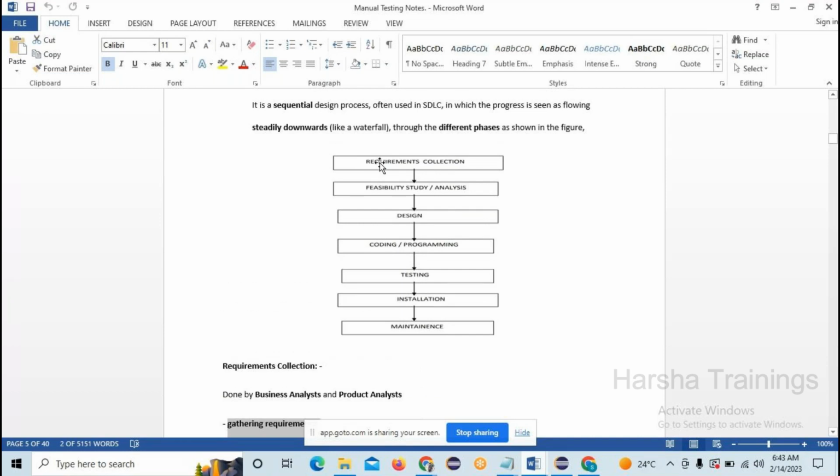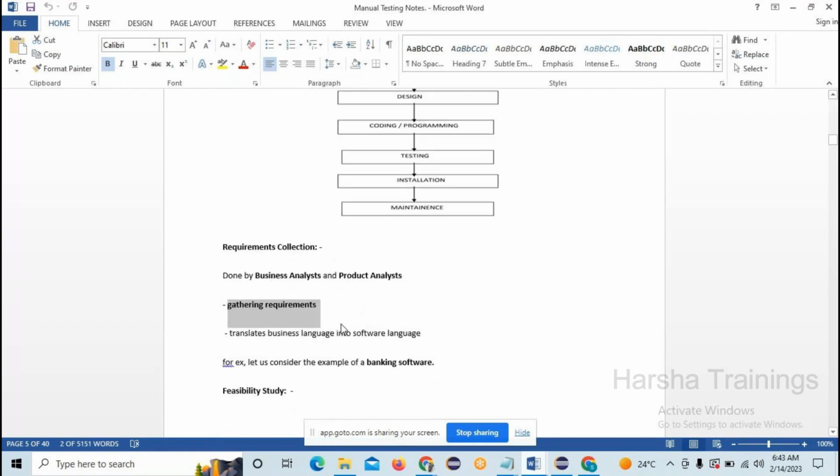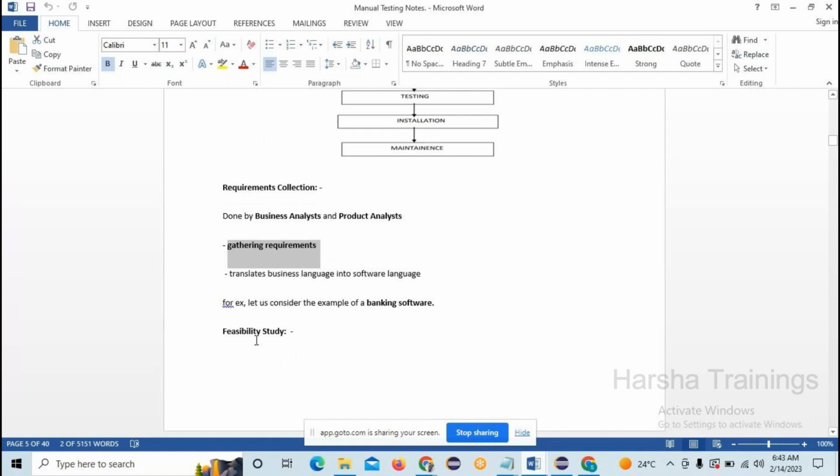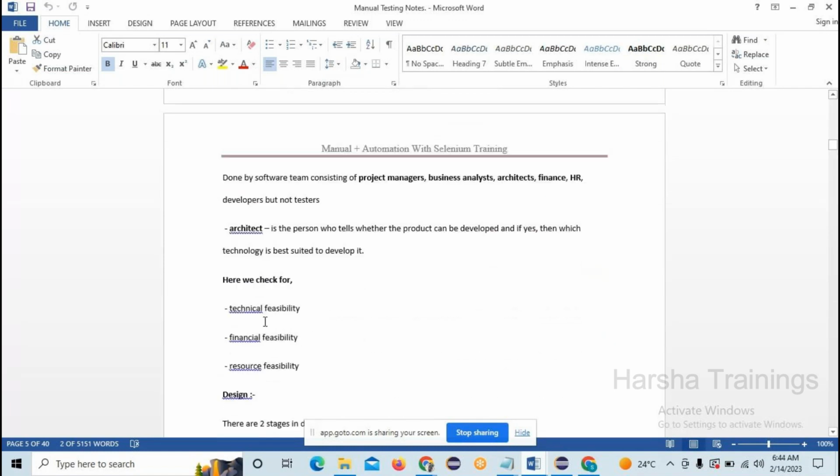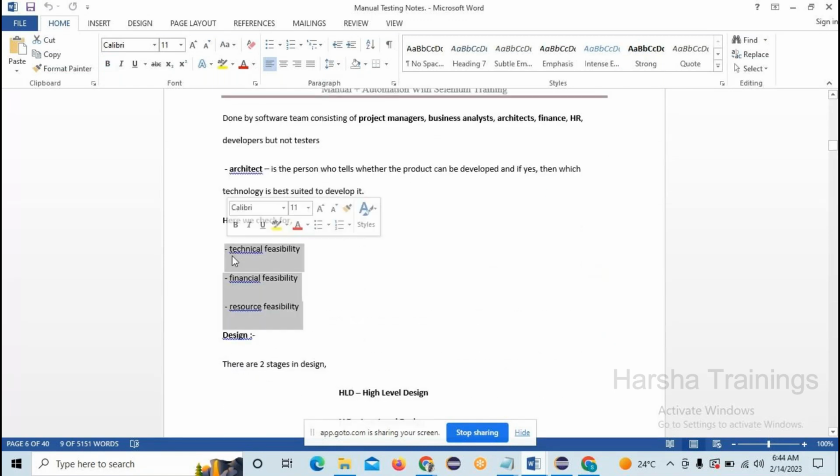We are going to convert that into the software language. Okay. And the next one is feasibility study. I already said, right? We are going to check these three feasibilities: technical feasibility, financial feasibility, and resource feasibility.